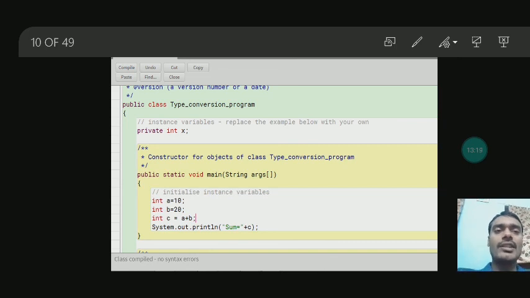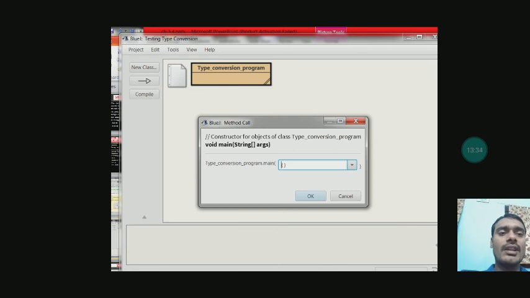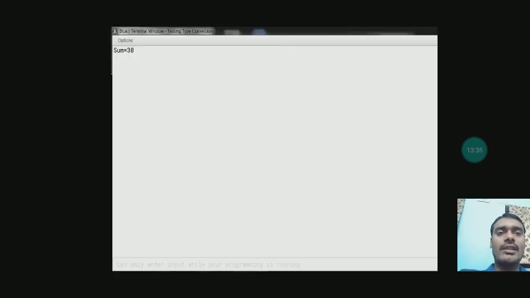After that you have to close it, and for viewing the output, for executing the program, you have to right click on the yellow color box and click on void main(String args). Then you have to click on OK. Then you can see the output of your program. It will print sum equals 30. Okay, so this is the first program which you have seen in Java.